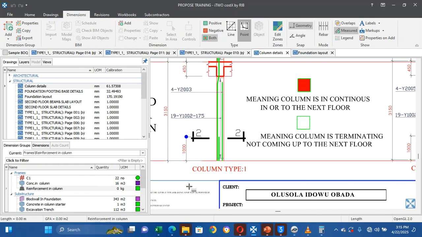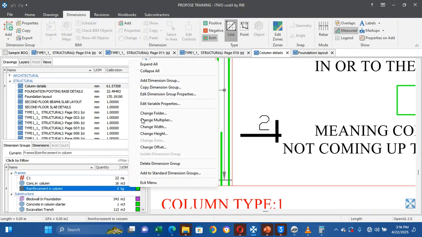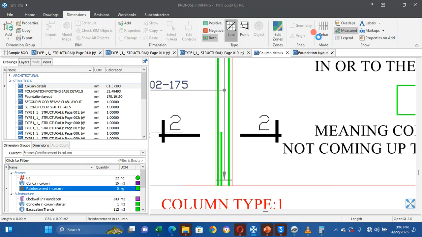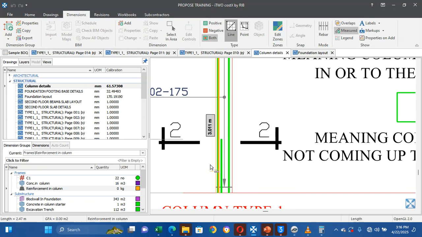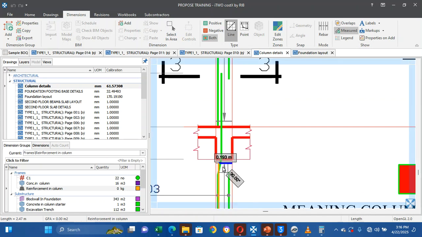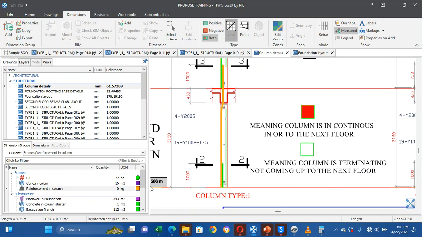So our reinforcement, well, 4y20, line mode. In fact, edit dimension, change the color to something more visible. Okay, update. Line mode. We are holding control. So that is the total.